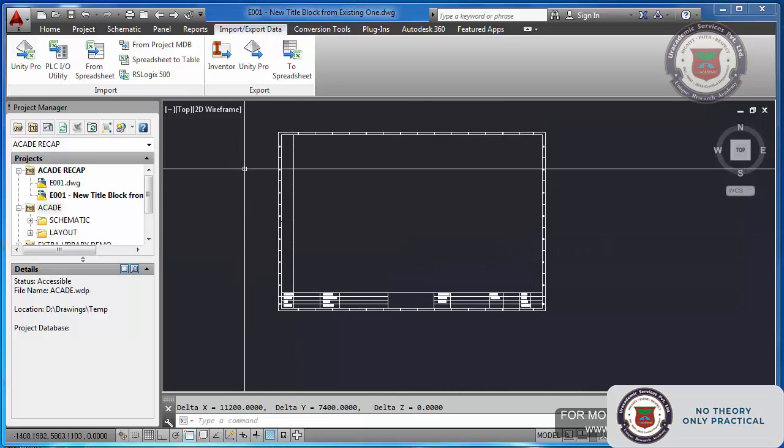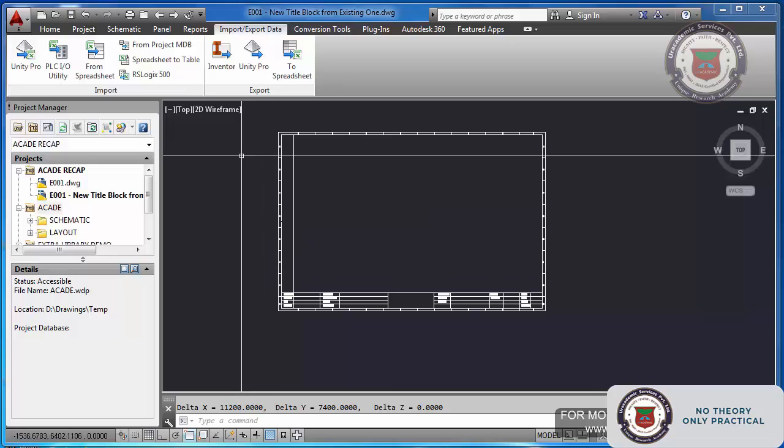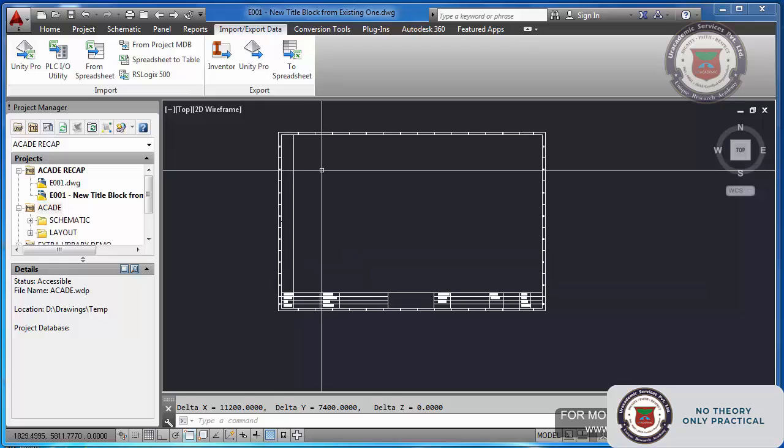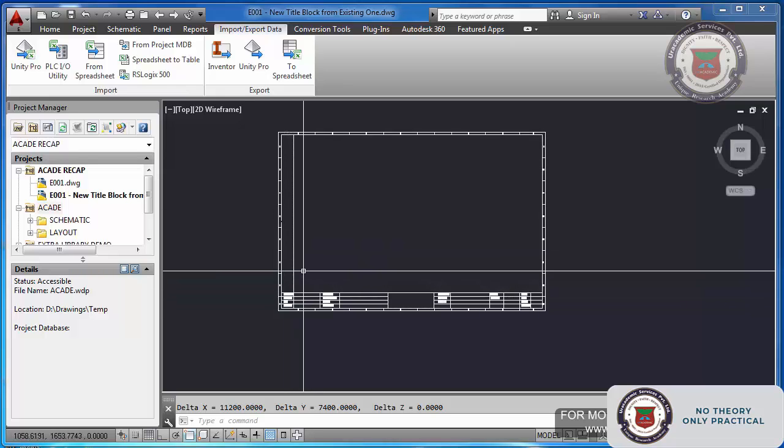I want to convert it into a title block of size 34 by 22, which is my standard size, and you can customize this title block as per your requirement. So how do we do that? First of all, I will scale this particular title block down to my requirement.